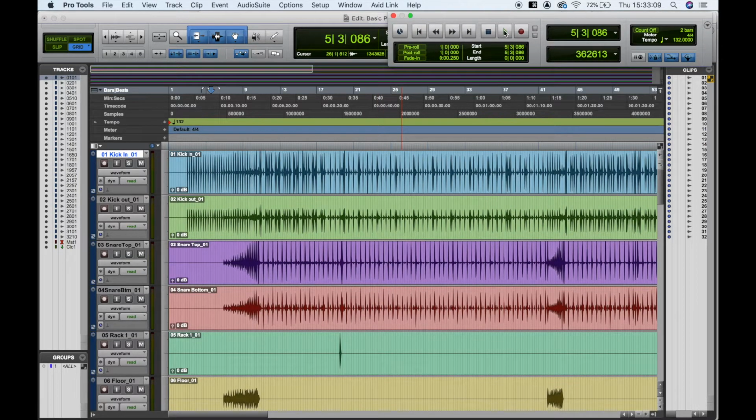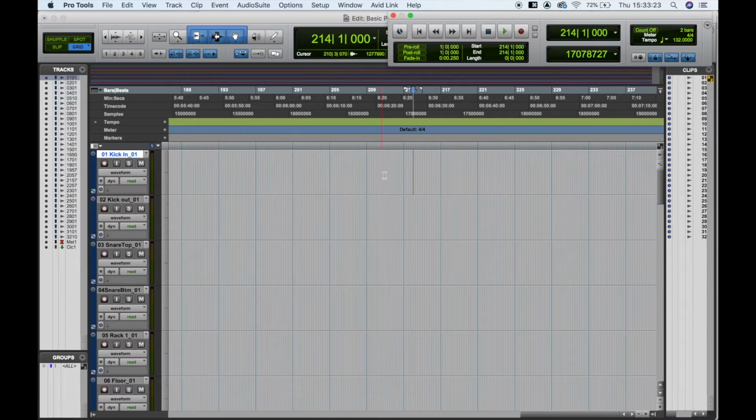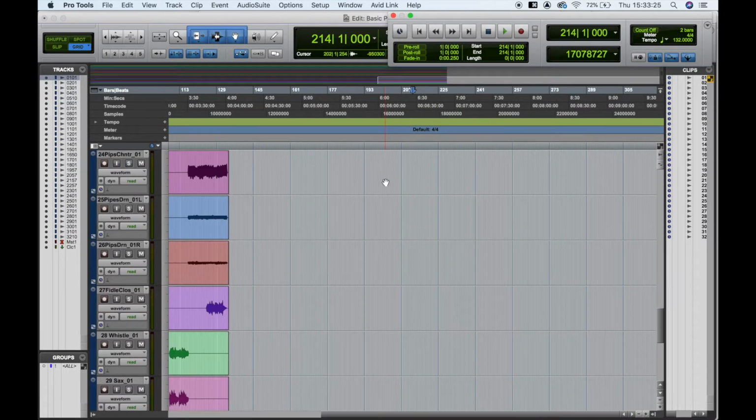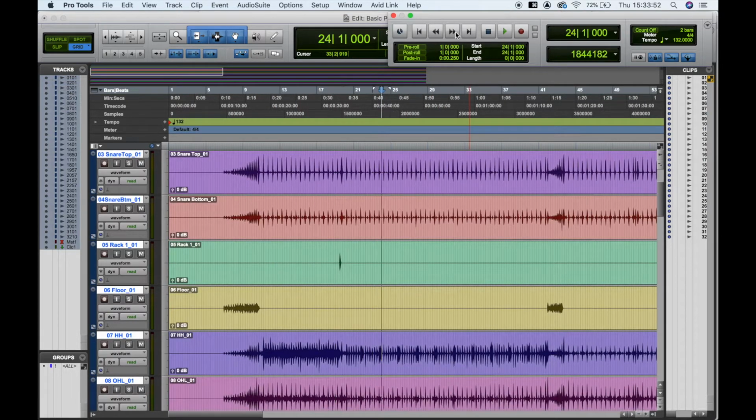So you can hit play and stop within this. You can also use a few different controls to change you to different places. If you hit the return to zero, then your playhead will jump all the way back to the beginning of your session. If you hit go to end, then the playhead will jump right to the end of your session. You can also use these fast forward and rewind buttons to jump backwards and forwards in the track.